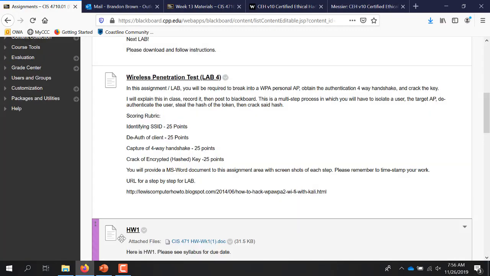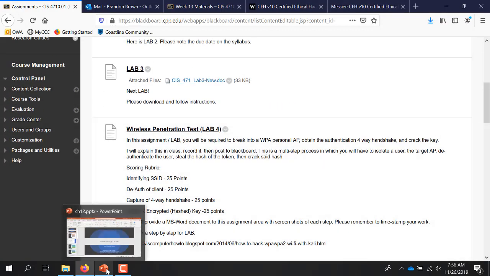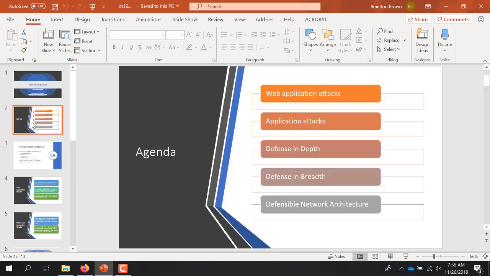All right, so let's get back to chapter 12. Attack and defense this week: we're going to look at application attacks, how to defend against application attacks, and the concepts of defense in depth and defense in breadth. Elasticity with defense, if you will. And we're going to look at how defensible network architectures are.